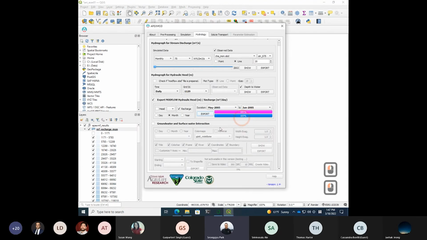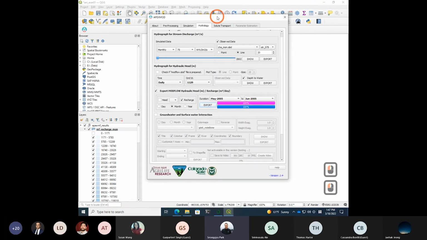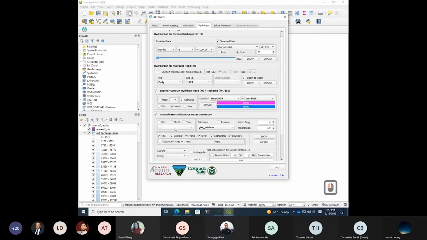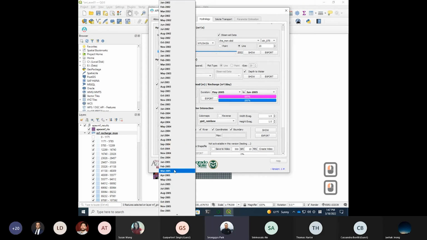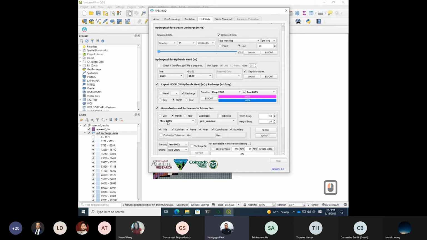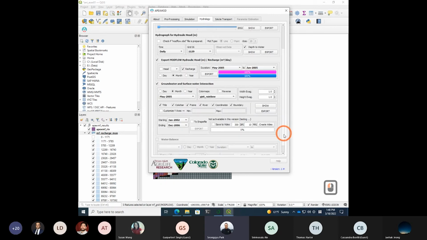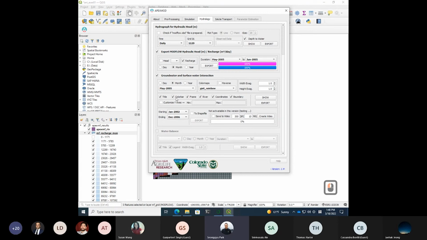Okay. Then we can also see the groundwater surface water interactions. Right now, I'm working on the animation functions, but you can also do monthly groundwater surface water interactions. And we might have high interactions in May 2005, and I'm going to check the frame and click show.